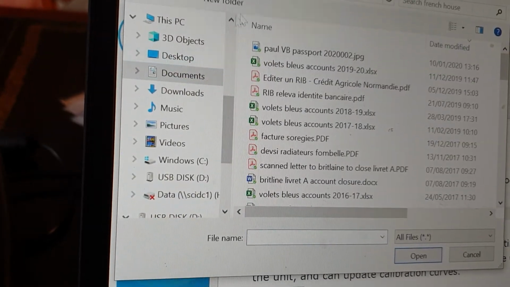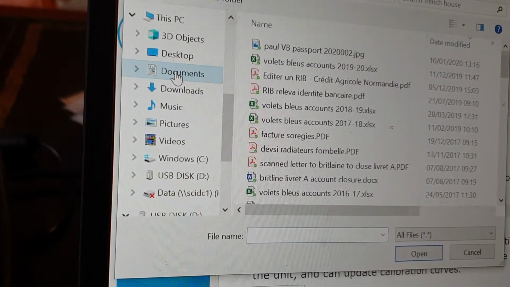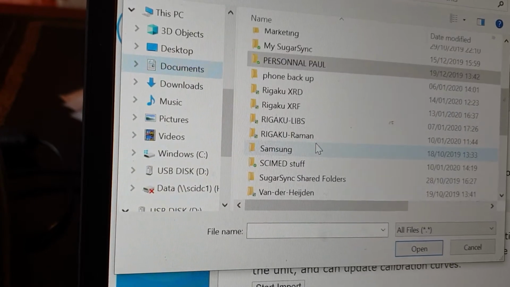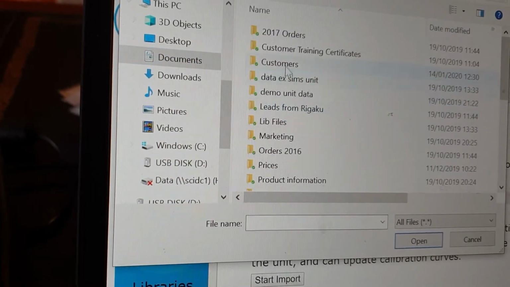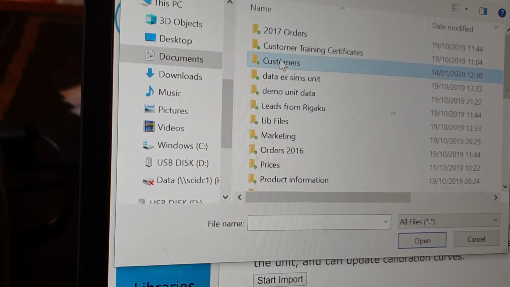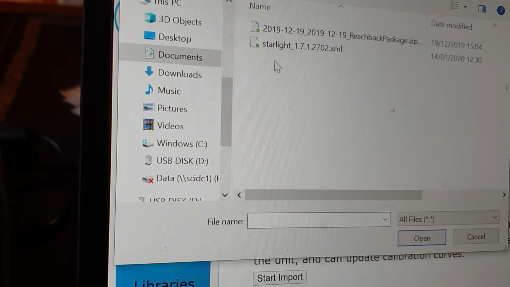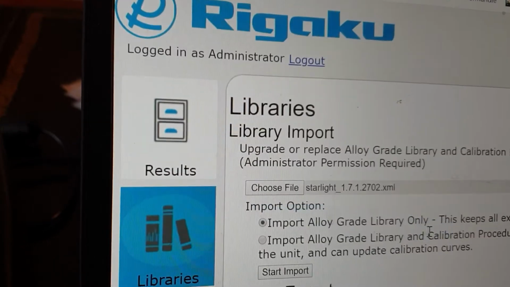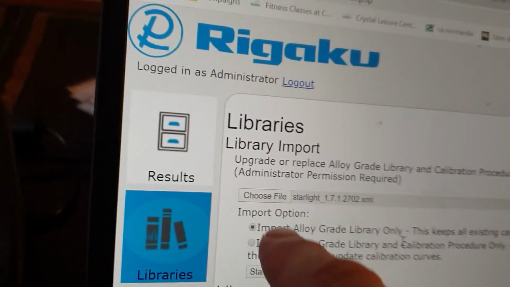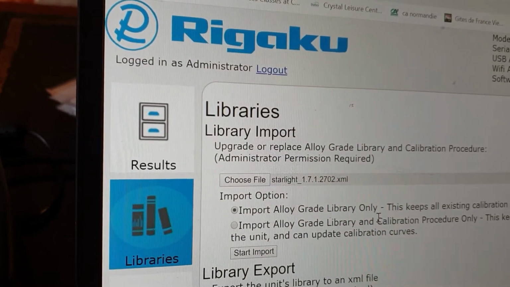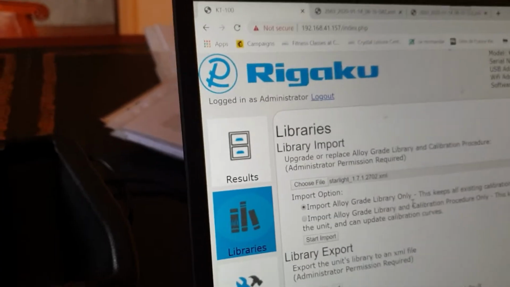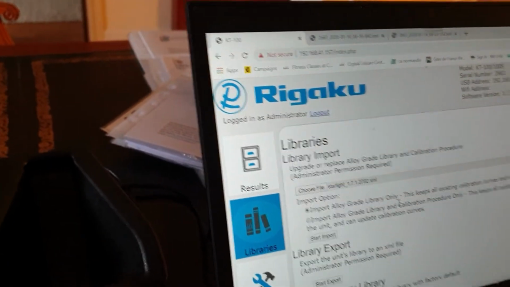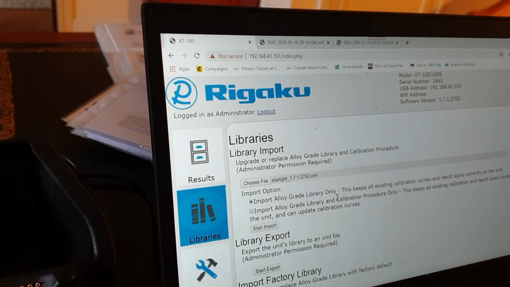Okay, so let's have a look. Documents. Choose a file. Customers. So here's the file. Okay, open. And then I would tell you which one to choose. Start import. Boom, and that's it. It just re-imported. It's actually very easy. But what I will do is always give you a step-by-step.